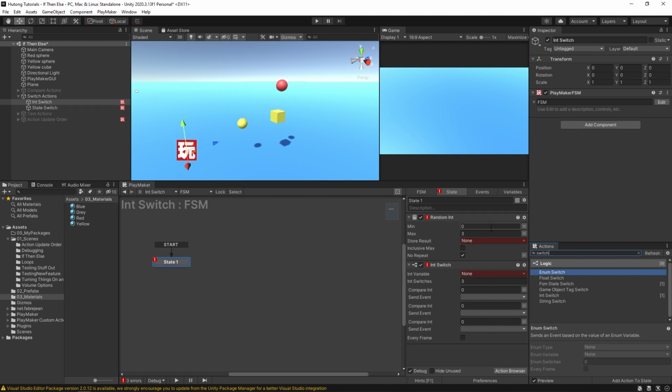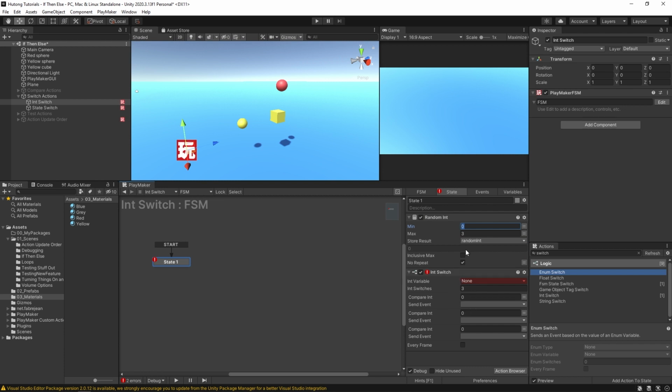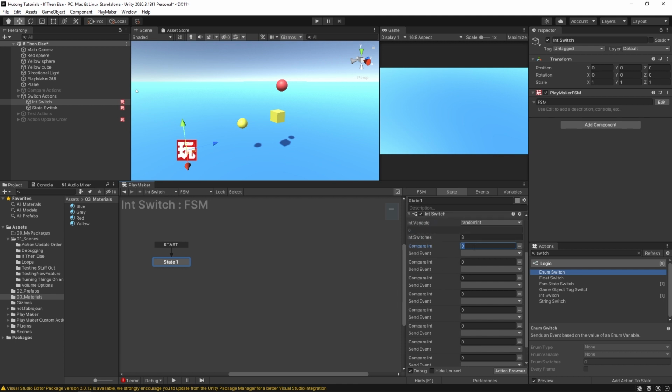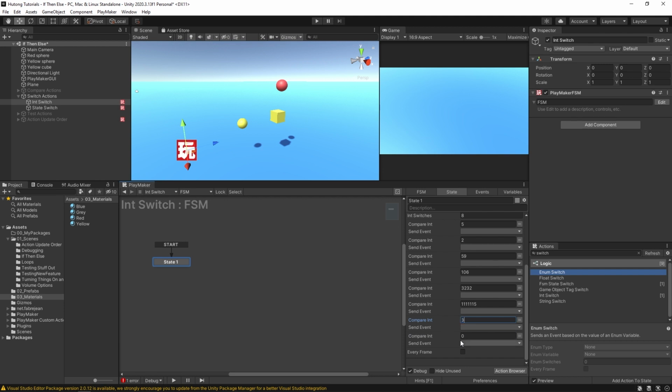So this int switch will have a random int between 0 and 3, store the result in a new variable called random int. And we'll include the max value, which is to say it can also have 3 in there. And then we're gonna compare that random int to however many other ints we want. So this is kind of like the compare actions, except now you could say, well, I want it to have 8 things to compare to. So you can say compare it to 5, compare it to 2, compare it to 59, compare it to 106, compare it to 32, compare it to 111, 1115, compare it to 3, and compare it to 0.